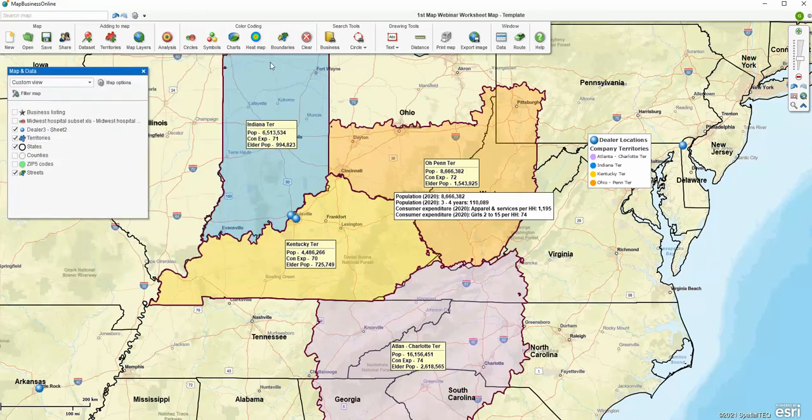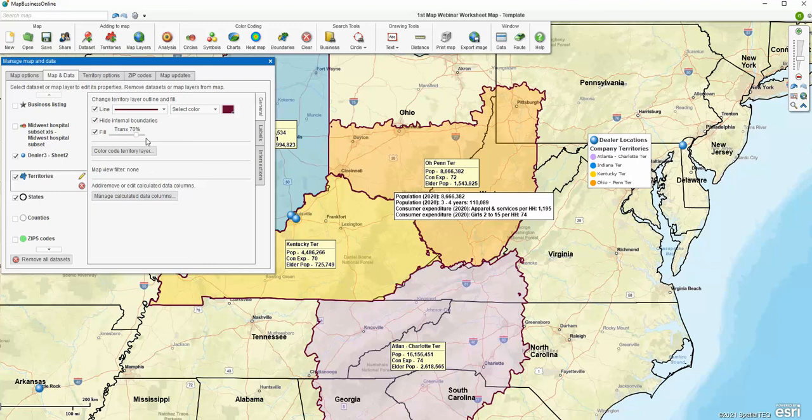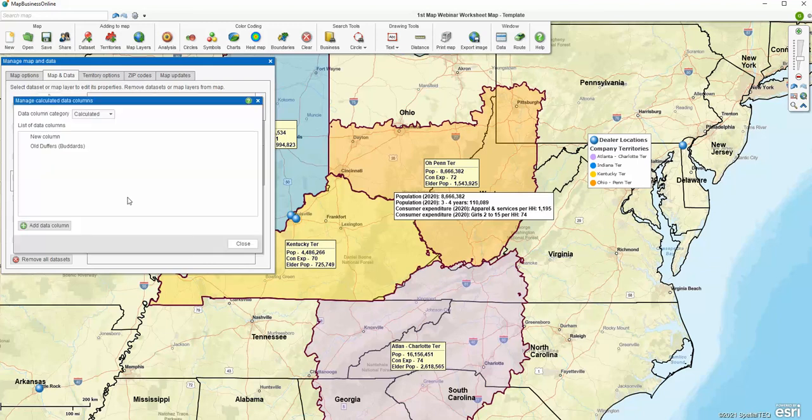You've got the ability to select either add a color through the color box, or you can choose the territory color. And then the last thing I wanted to just mention is if you go in by any particular map layer option, you have the option for calculated data columns. So you can manage calculated data columns in Map and Data. And managing calculated data columns lets you build a calculation.